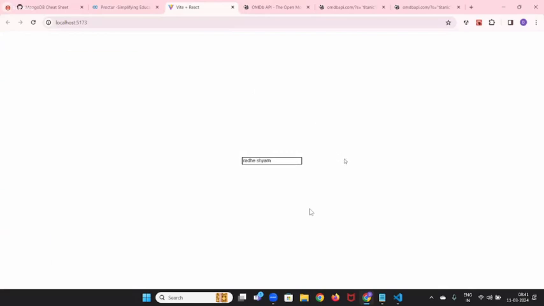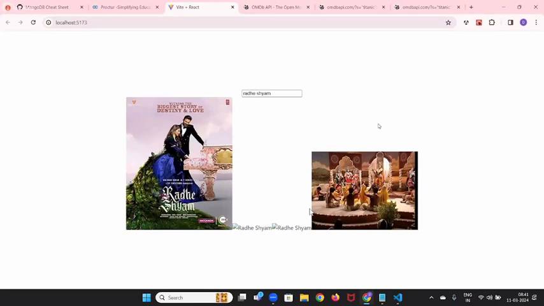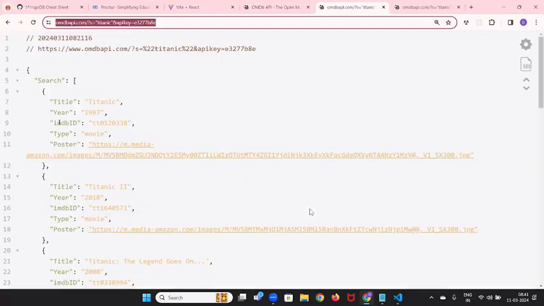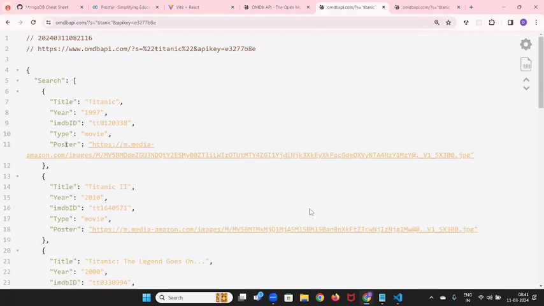Radhe Shyam. I'm just printing images. You can print the year actually according to the data of this particular API. If you go here, you can see title is there, year is there, IMDb ID is there, type, poster is there. So you can take the image, you can take the name, you can take the released year, and you can take the ID also. ID means IMDb ID. So whenever someone clicks on that, you can lead to IMDb directly. Okay, is it clear, ma? Is everyone clear with this?